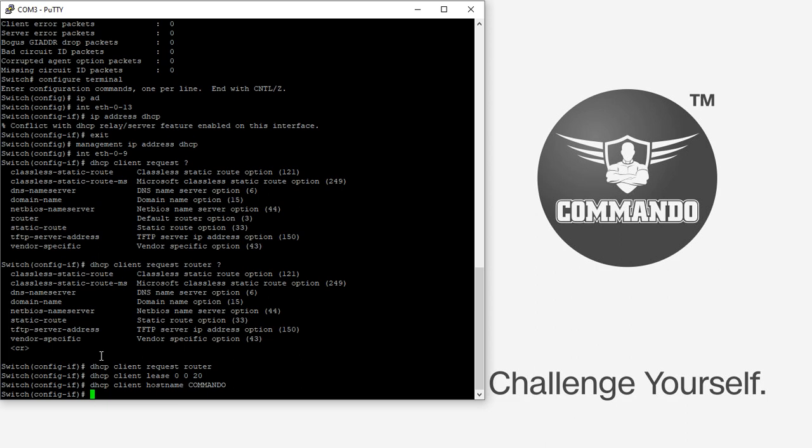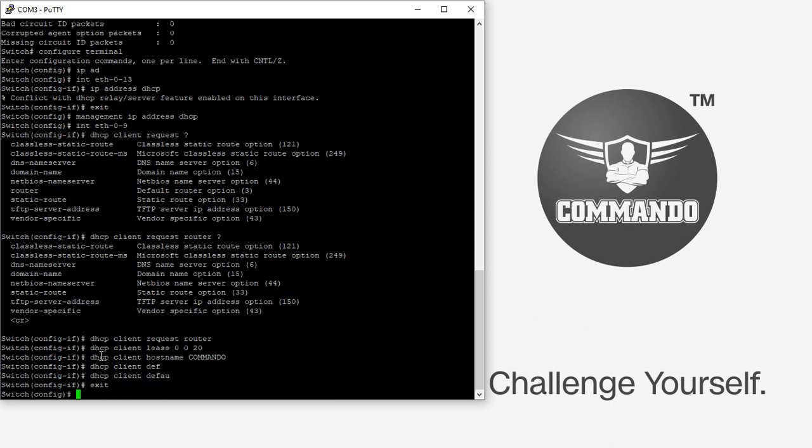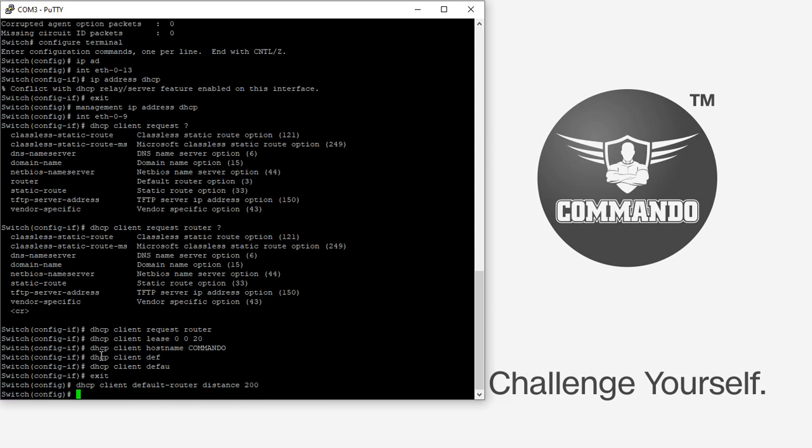We can also have the DHCP client default router distance, like our administrative distance. We can have that DHCP client default router. This is a global configuration command. So DHCP client default router distance, let us say 200.